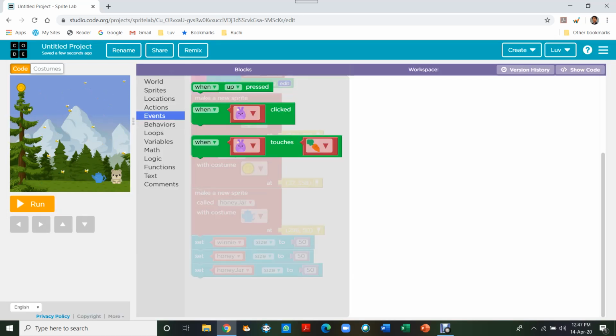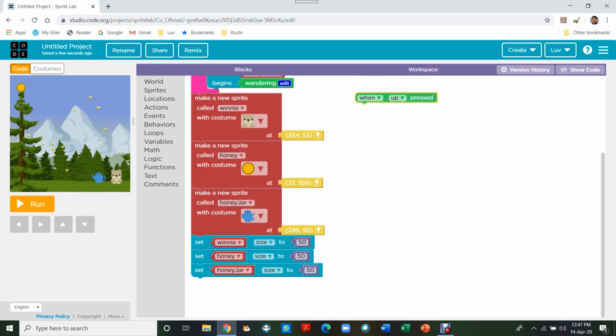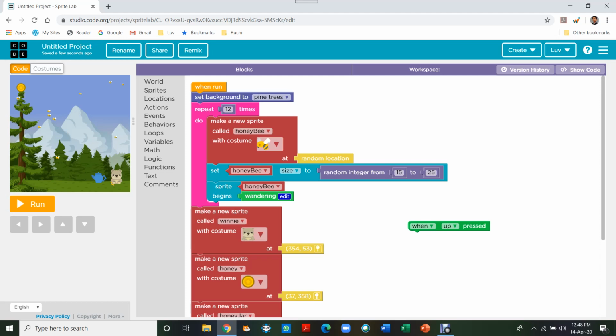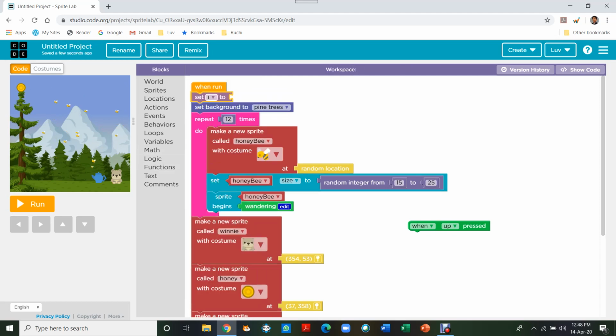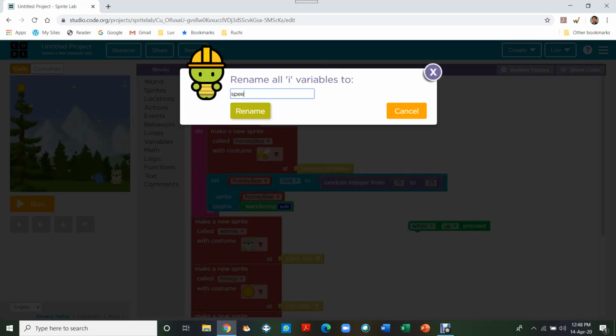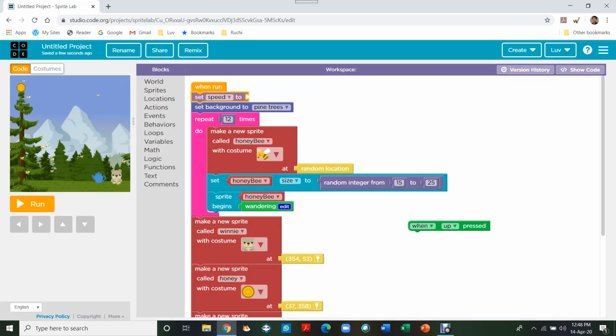So now next we are going to do events. When up pressed, oh yeah, and one more thing I forgot to tell you, we need to make a variable known as speed. So we are going to rename it to speed, and we are going to make it 30, sorry, we are going to make it 20.